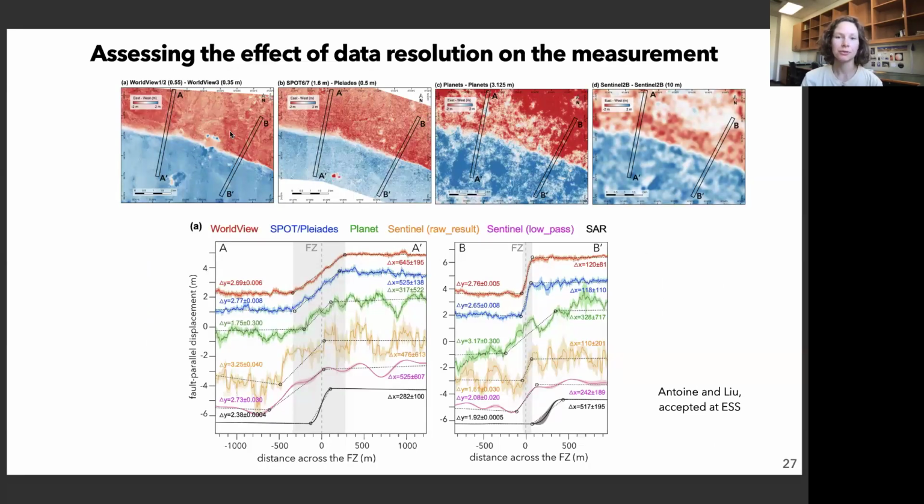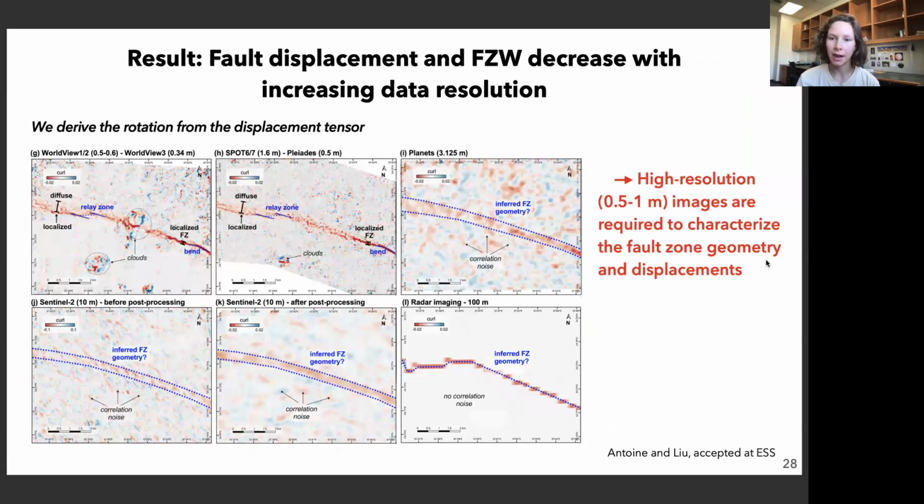We have done measurements for different sensors. Here I show examples of WorldView, SPOT, Pleiades, as we talked about previously, the Planet and the Sentinel, and we have compared as well with results from SAR. For each of the case studies, we make profiles, we do the displacement budget, we measure the fault zone displacement and the fault zone width. You can see for this first example how you decrease the resolution of the measurement and how you have a hard time to characterize the fault geometry in the low resolution product, which is not a surprise, but we're trying to get a more refined understanding of what's the best resolution and what are the mechanisms at play.